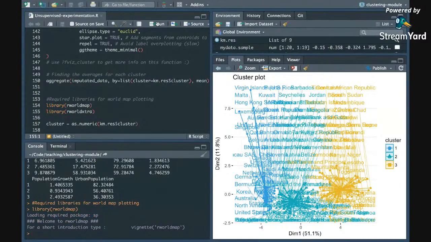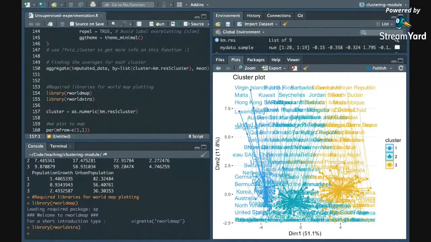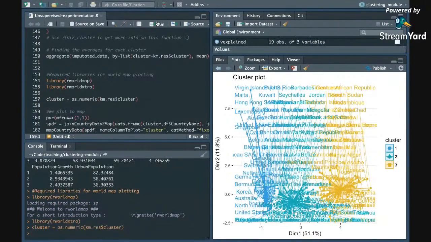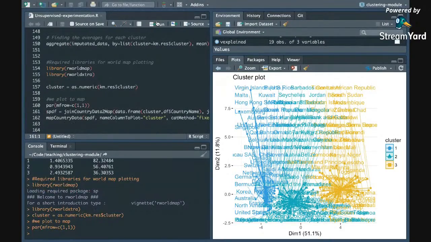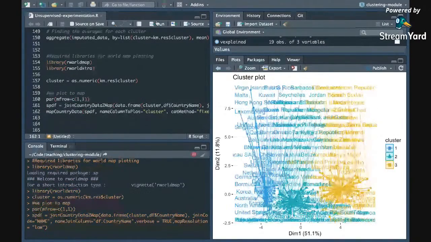So if I now plot this on a map, this is basically the cool part, and this is sort of the end of the small analysis we've done on all of this data.